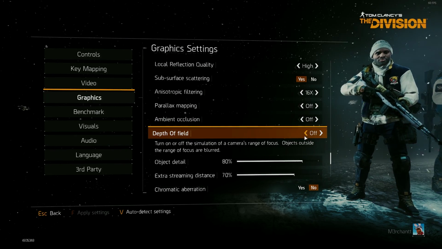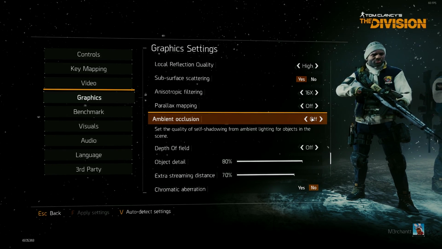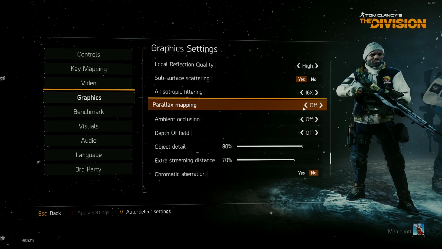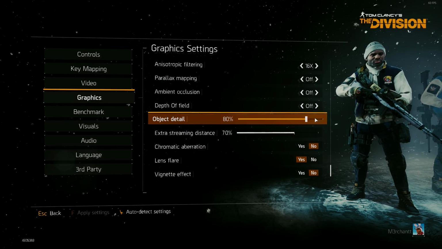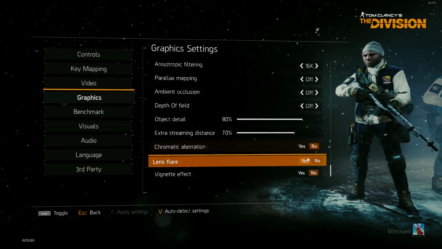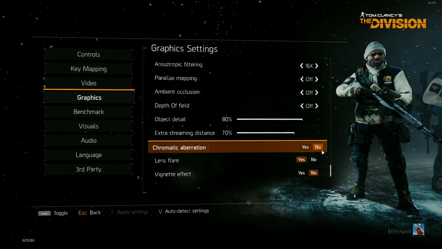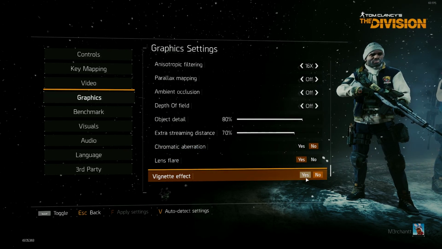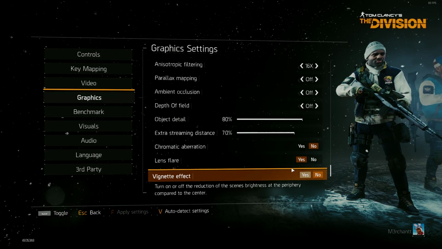I do not like depth of field. Ambient occlusion I can do without. I like the performance a little more myself. And honestly, I don't know what parallax mapping does, so I turned it off. Object detail 80%. Extra streaming distance 70%. Lens flare yes. Chromatic stuff no. And a vignette effect no. I don't like the effect, it's just not my style.